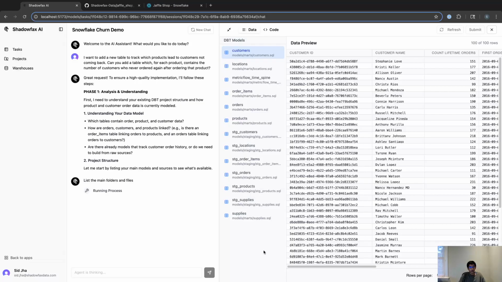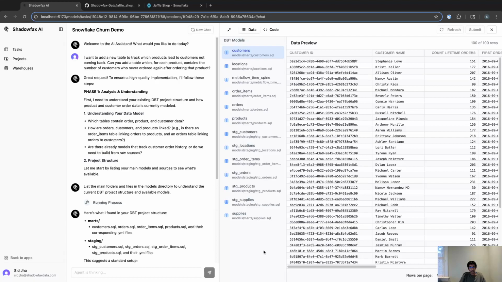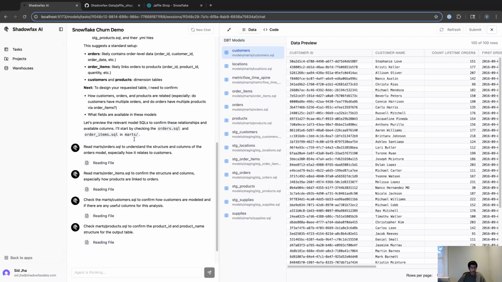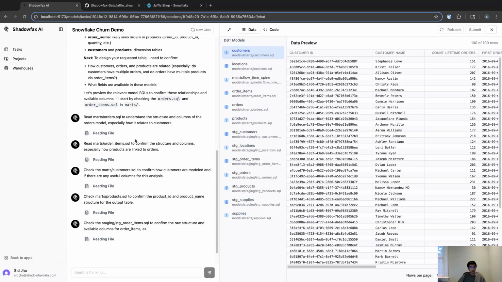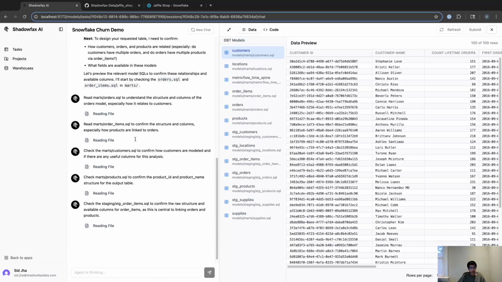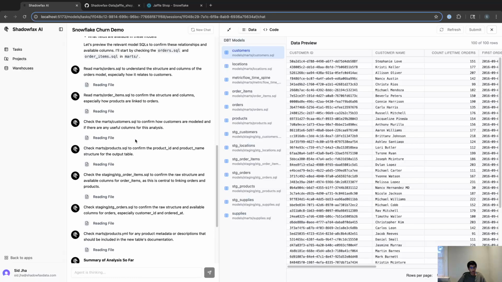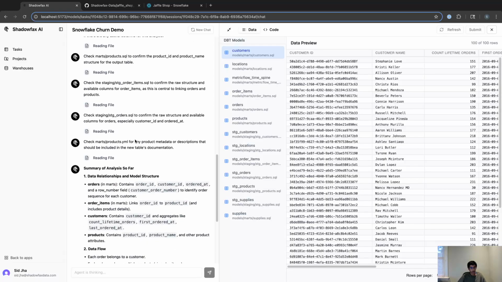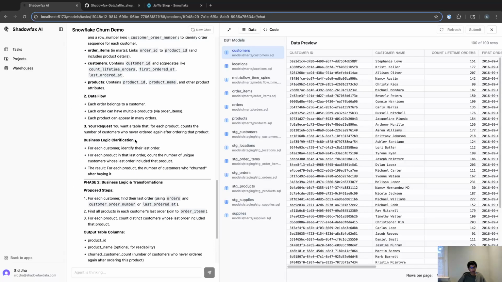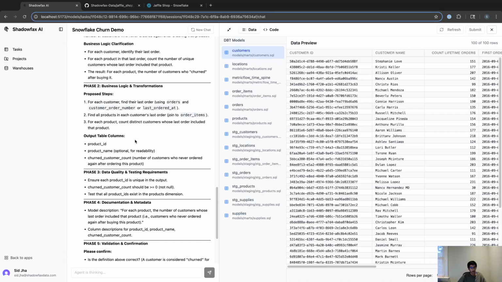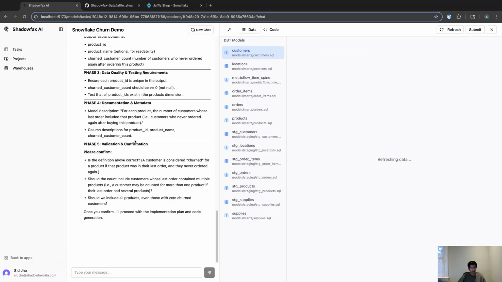Now that we've asked Shadowfax to do this, Shadowfax will go in and understand the underlying dbt repository as well as the data and model lineage. So we can see what Shadowfax is doing. It's reading files in the repository. It's checking files related to orders and customers and products. And it's come back to us with what it's found, as well as some confirmations for us to check off.